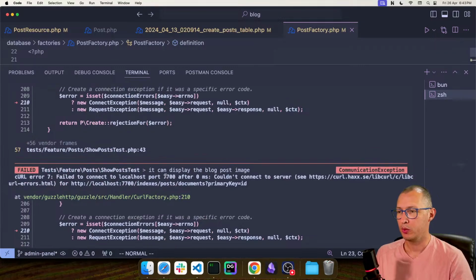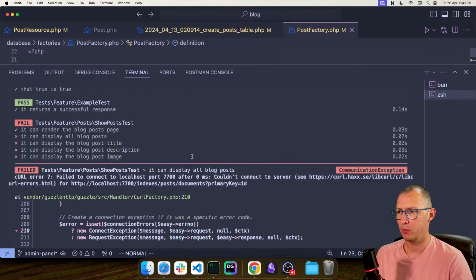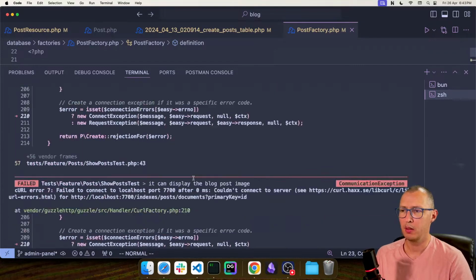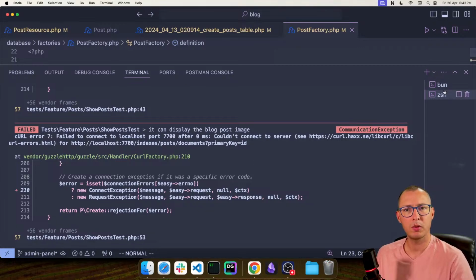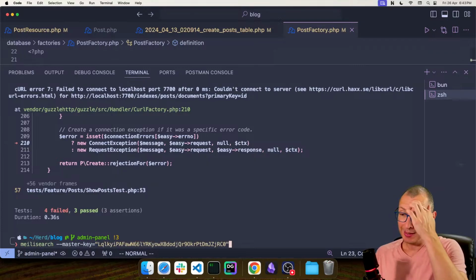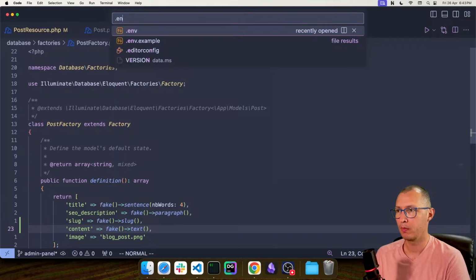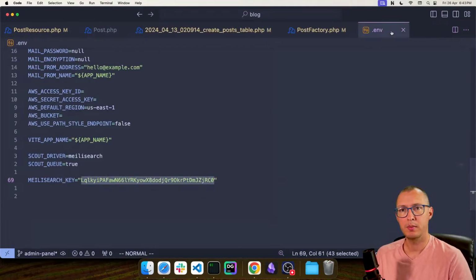Oh, I also need to start Meilisearch at some point. I think that's what it's complaining about, isn't it? Yeah, it is. I need to start Meilisearch. I'm going to do that right here and open another terminal. I think that's the key. Let me double check. Yeah, it is.